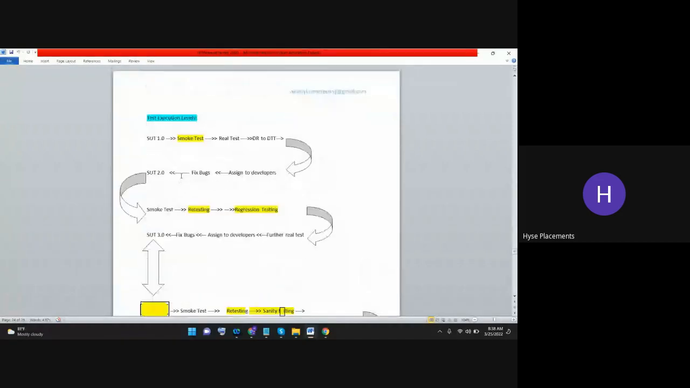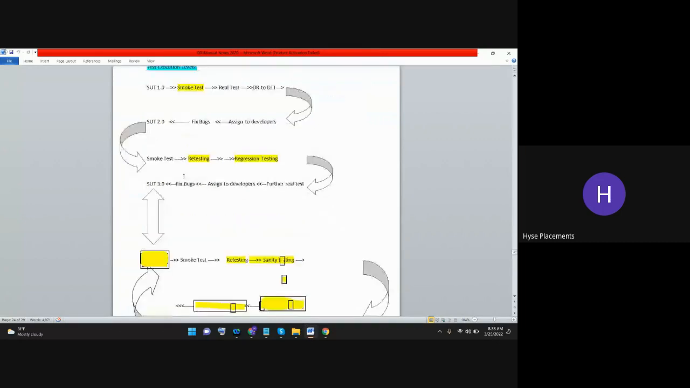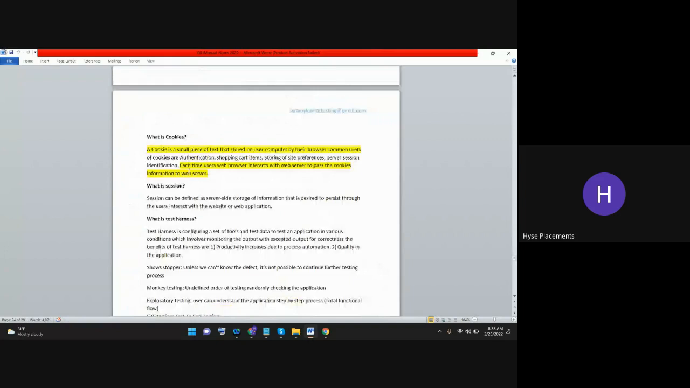Just don't forget my test execution levels: smoke testing, sanity testing, retesting, regression testing. These are all very, very important topics. You need to say test execution levels, smoke testing, sanity testing, retesting, regression testing. Don't forget these terminologies. Let's go with the rest of the questions.